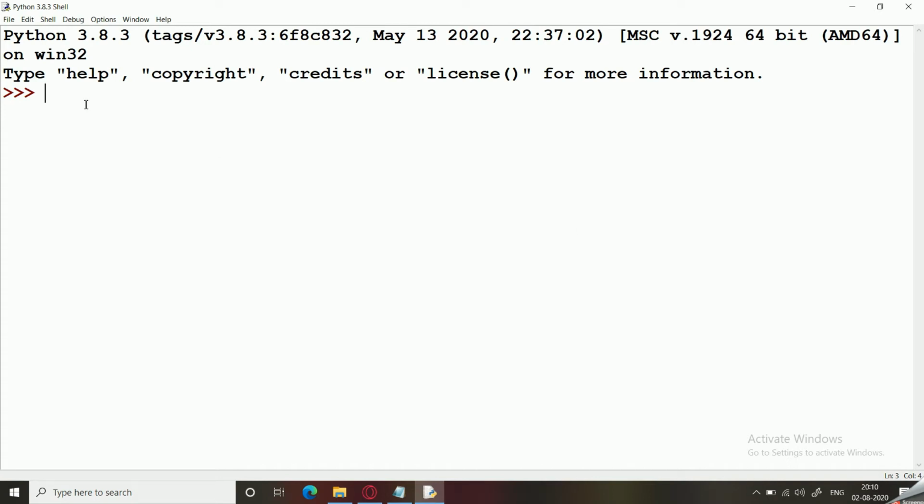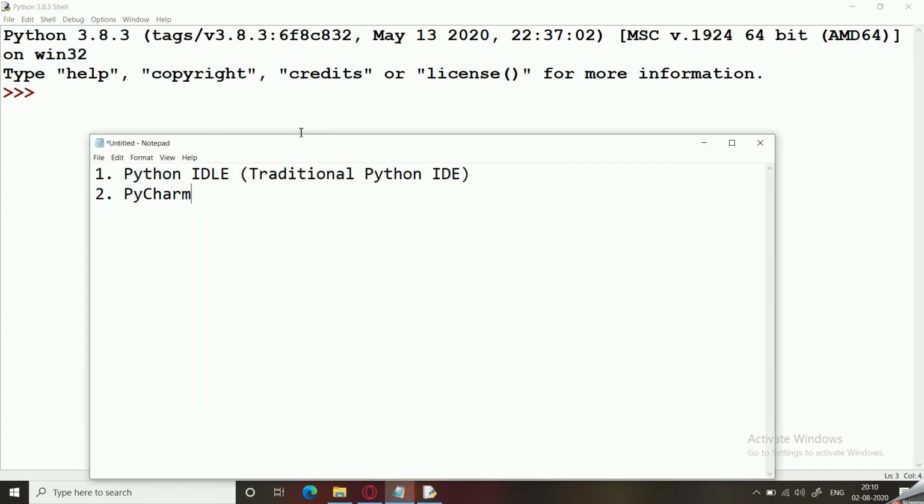Now how to use this? So for using this, there are two modes in which Python works. One is the interactive mode, and the second one is the script mode.